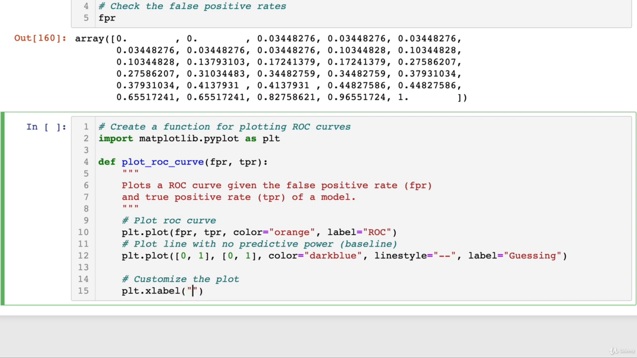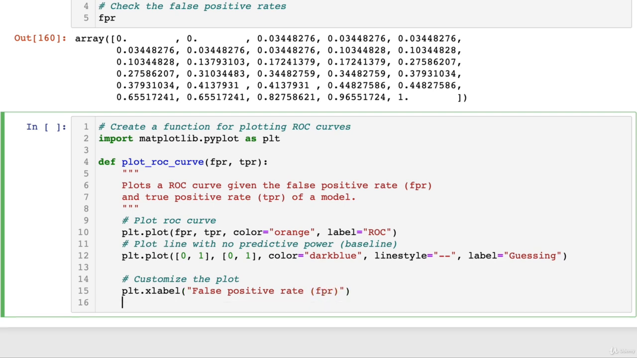plt.xlabel. This is going to be the false positive rate, FPR. And then we're going to go plt.ylabel. You might be able to guess what this is. This is the true positive rate. This is because we've got FPR as the X label and TPR as the Y data. True positive rate.